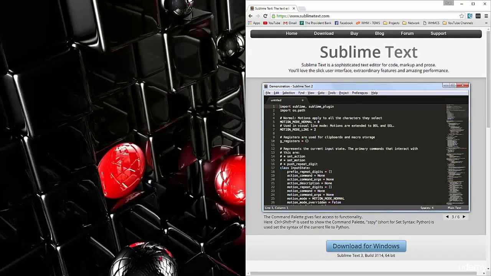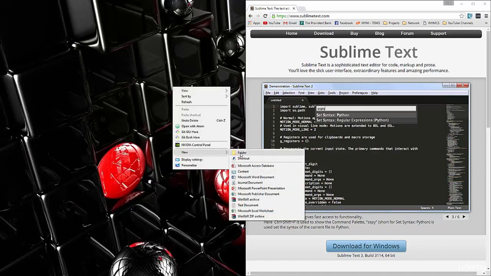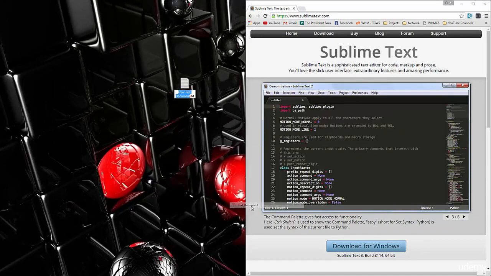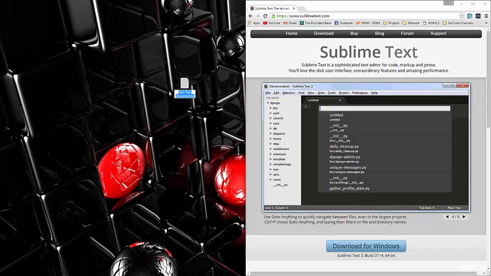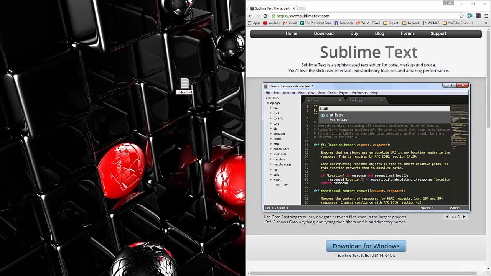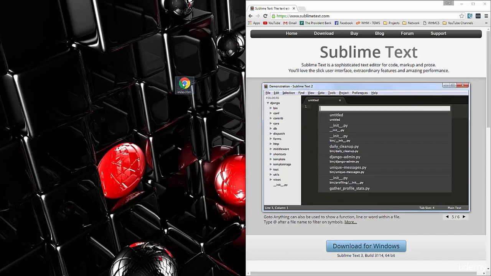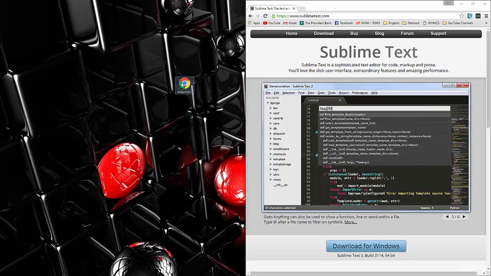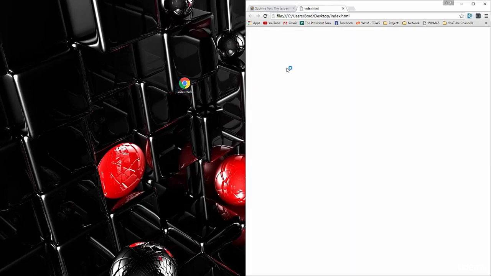So what I'm going to do is create a new file. I'm just going to create it right on my desktop. I'm going to say new text document, and we want to save this as index.html. Now we can open this with our browser. I'm using Chrome as my default, so that's why I have a Chrome icon. You may have something different. Okay, if we open it up, we're just going to see a blank white page.